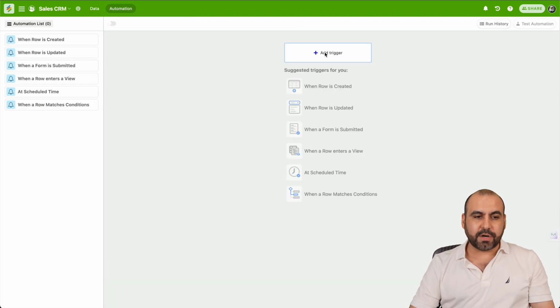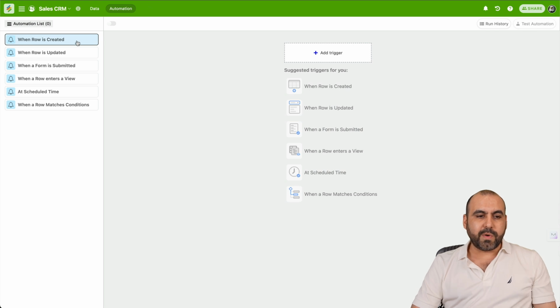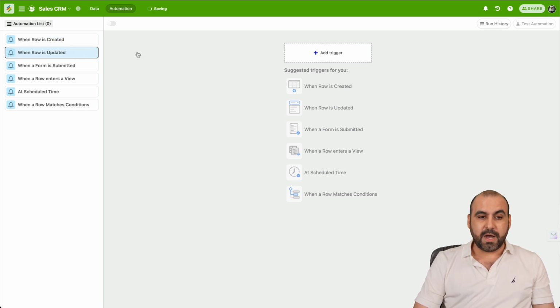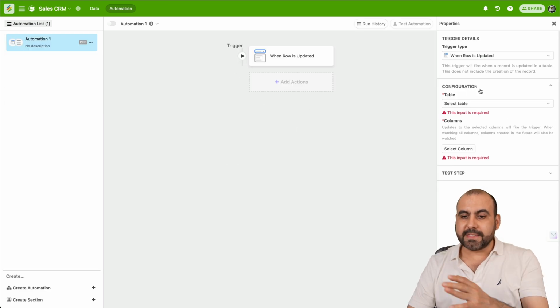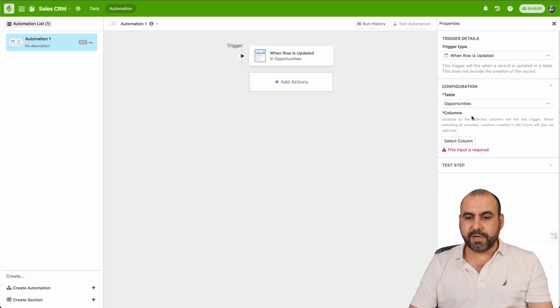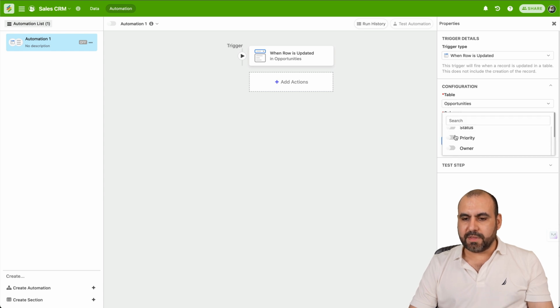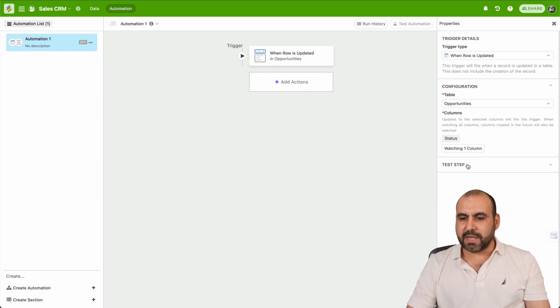So for example, in trigger, you had these: when a row is created, when a row is updated. So if I update a row, let me bring it inside of here. Let's go ahead and choose when the row is updated. In this case, I'm going to select this table, opportunities, and then I'm going to select a column. In this case, I'm going to say the status. So that's what I'm going to select. Here we go. So it's watching this column right there, right?